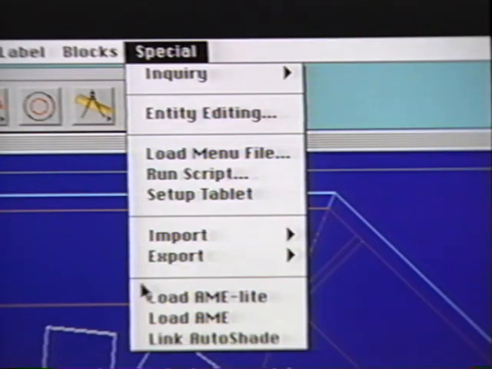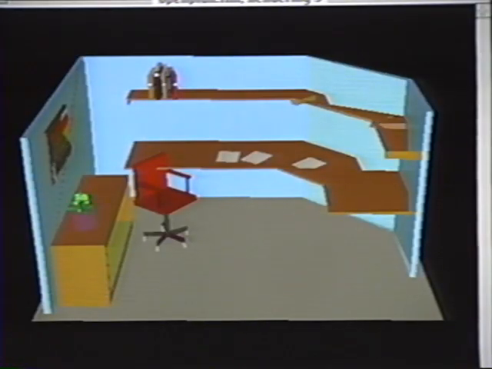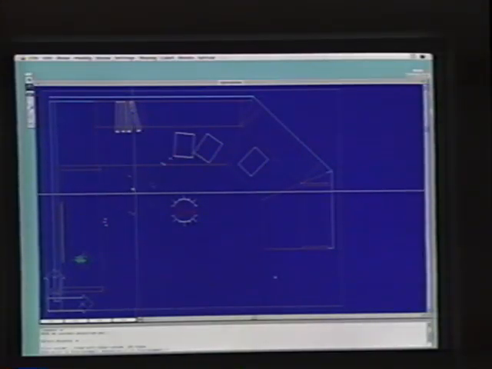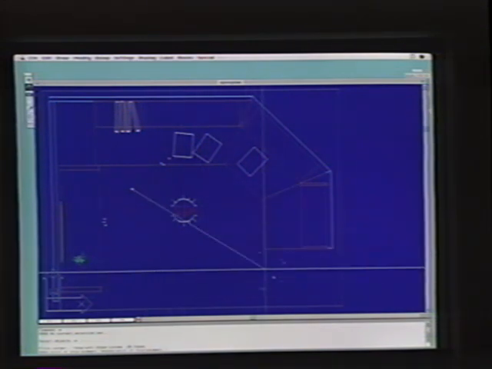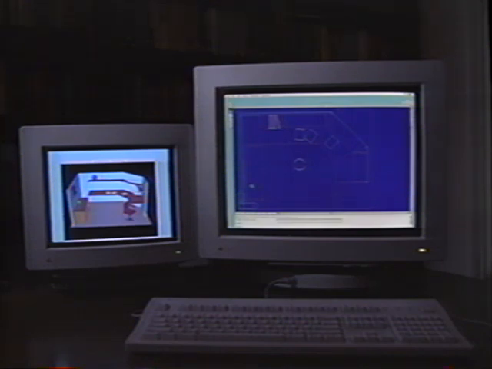Advanced users will be pleased to know that you can launch AutoShade from within AutoCAD. Go back to AutoCAD, make changes to the drawing like moving a chair, a desk, or a window, and these changes are automatically made to the AutoShade model. This is made possible on the Macintosh with System 7 and a feature known as inter-application communication.